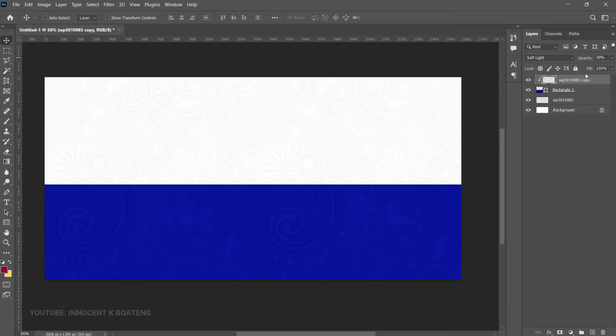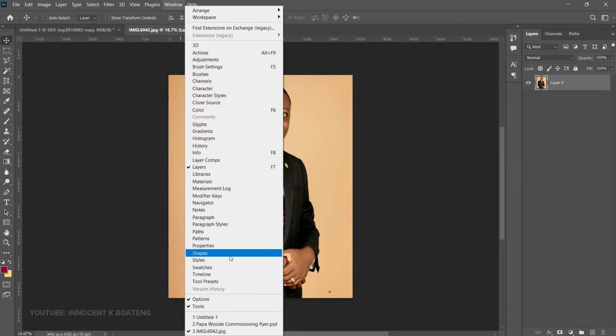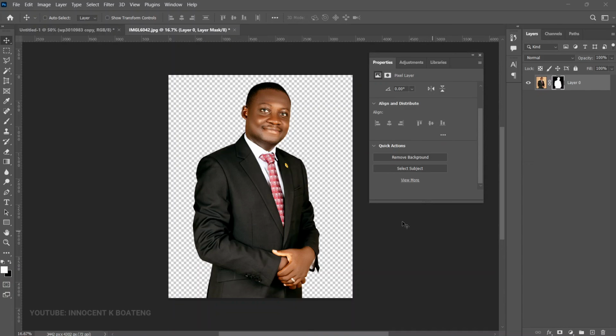Now once you have this, you can then bring in your subject. So we bring up subject here, and then we are going to take off the background. So to do that, you go to window, properties, and then you can go to quick actions here to take off the background. So you open quick actions and then you select remove background. In seconds your background is removed, and you see how fast and solid this one actually came out because of how high quality the picture is.